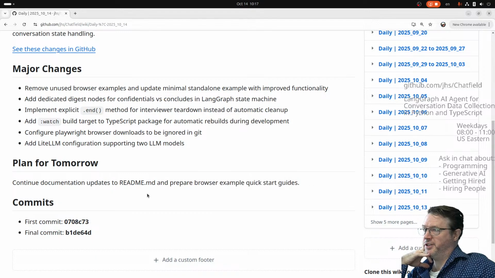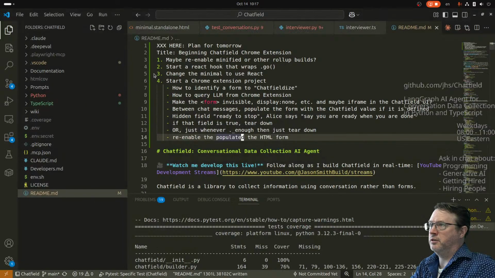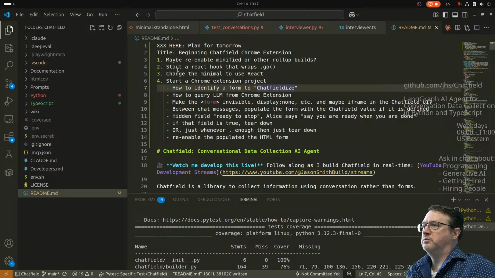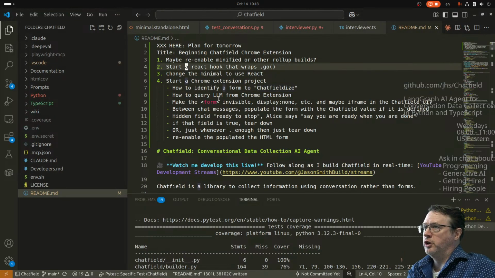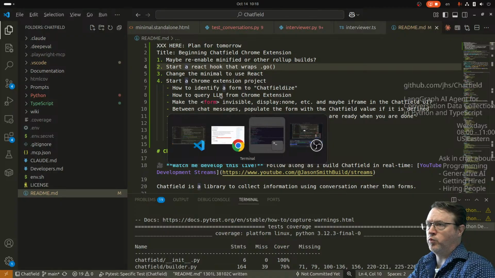I don't think this is correct, but I don't care. My plan for tomorrow is here. All of this. So that's what we'll do. Thank you, thank you, thank you. We're going to build, working towards the Chrome extension. I'm super excited.